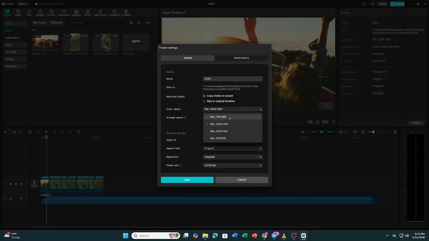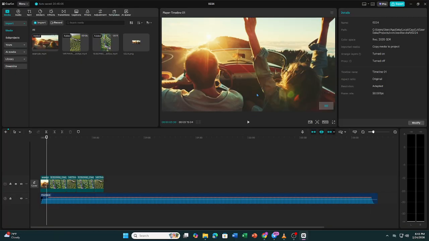Before re-exporting again, try playing the video in another media player. Sometimes the lag comes from the player, not the export itself. If your device still struggles, exporting in full HD instead of 4K can give much smoother playback on lower end systems. And that's it. Your CapCut 4K export should now play smoothly without lag.